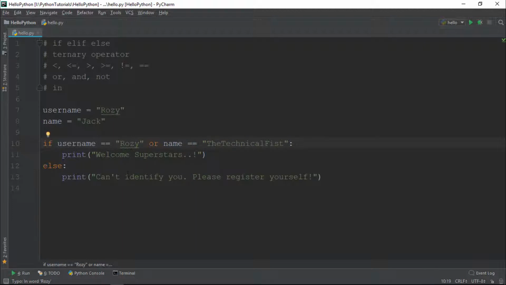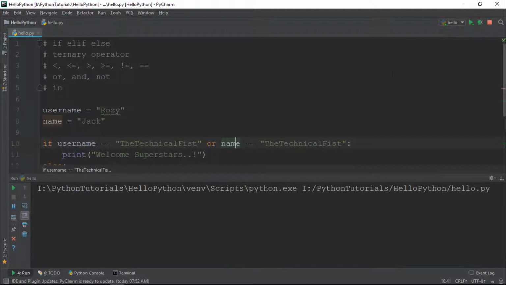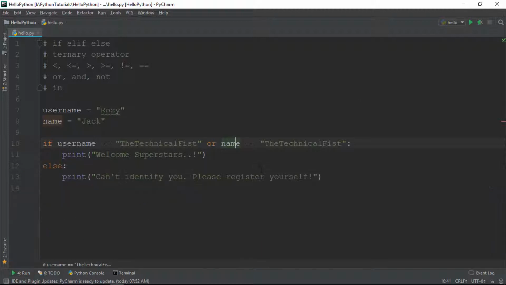Okay, so suppose this one does not return true. For example, I say username should be the technical phrase. Now what happens is Python will come over here and say, is username equal to the technical phrase? No, it is equal to Rosie. Then it will go for the next condition, which is or. Is name equal to the technical phrase? No, it is equal to Jack. So none of these conditions are met, so this will return the can't identify message. But if any of these conditions is met, for example this one, this will basically say, okay, I'm okay with that, and welcome superstars, how are you? Okay, so that's pretty much it for this one.